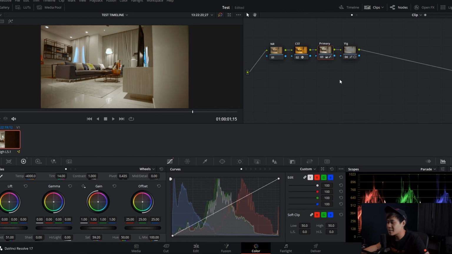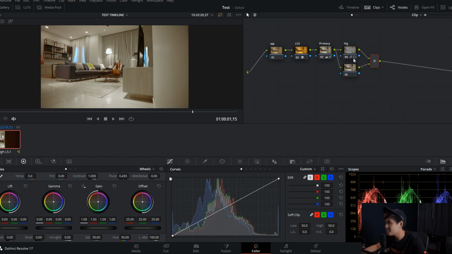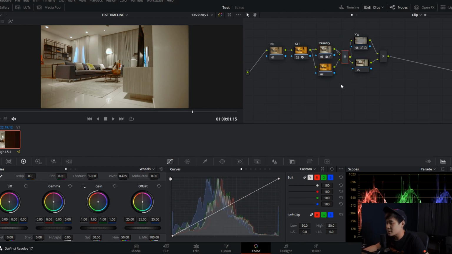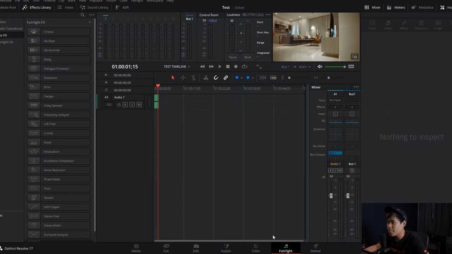Alright. So I could say that it's very important for you to understand the nodes because there are a lot of types of nodes. For example, there's the layer mixer, which looks something like that. There is also the parallel mixer. I could say that different nodes serve different purposes. So you guys really have to understand the types of nodes. All right, so that's it. Let's go to Fairlight, the next page.